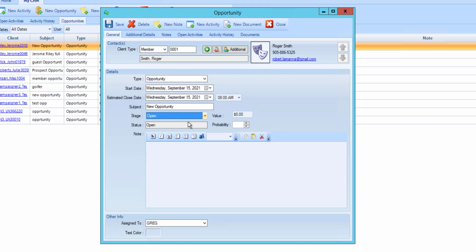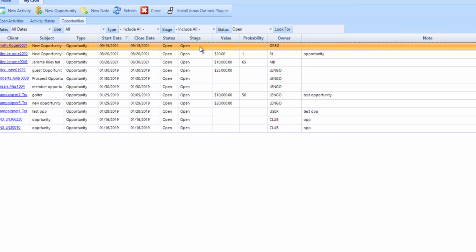Use the buttons at the top of the window to add a new note, activity, and document specifically to this opportunity. Then use the other tabs to view notes, activities, and documents that have been added to this opportunity. Once you have configured the applicable fields, select Save. You can also edit an opportunity by double-clicking on that opportunity, making the required adjustments, then selecting Save.